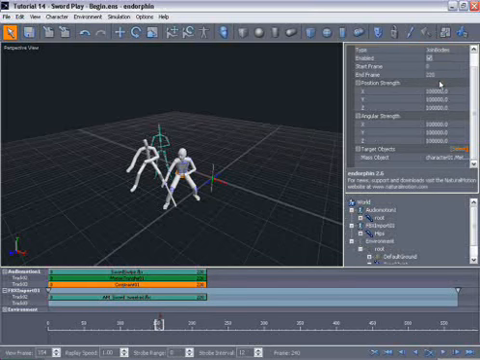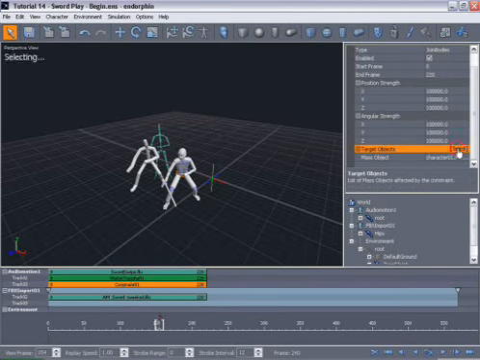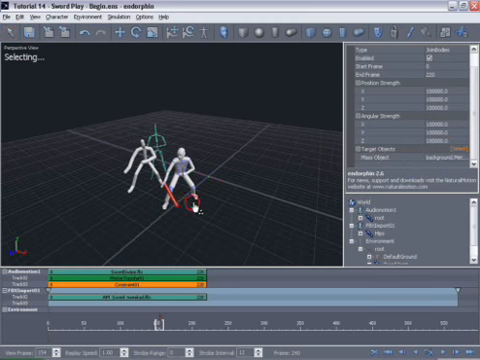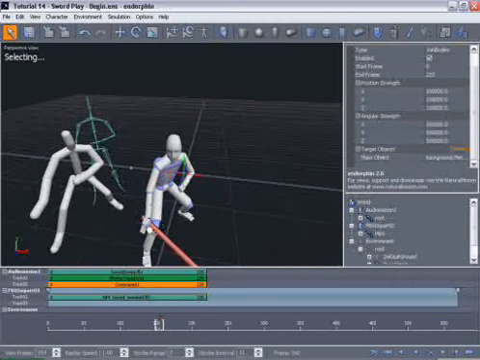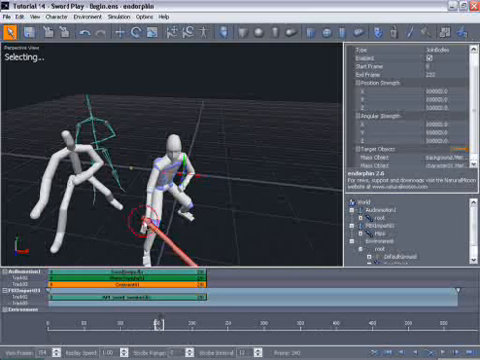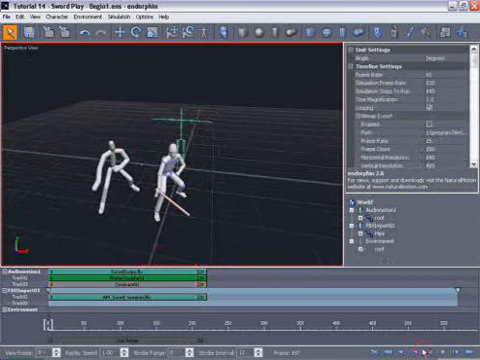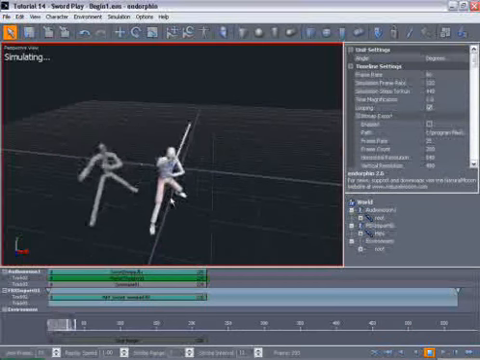Now to select the targets for this constraint, the bodies to join together, under Target Objects, click Select, move into the sword, select that as the first object, and then move into the character's hand, and using Control left click, select that too, so these will be the two bodies to join together. Now when we simulate, you can see that the sword stays in the character's hand.